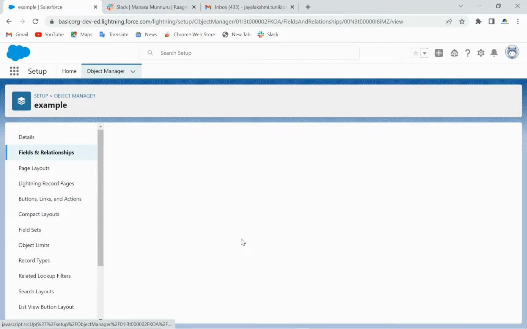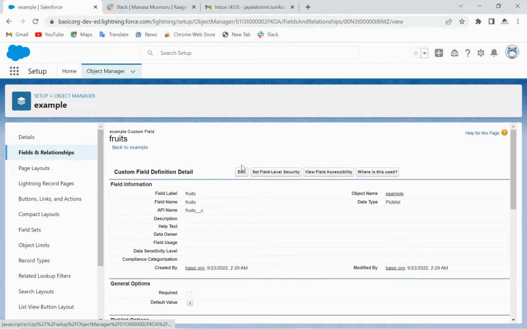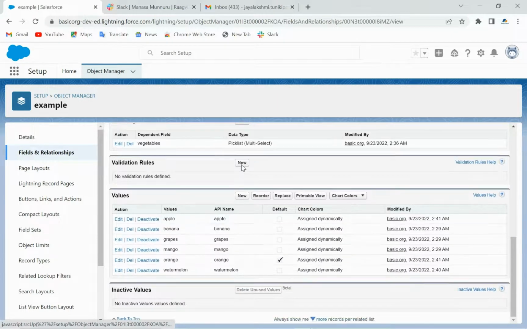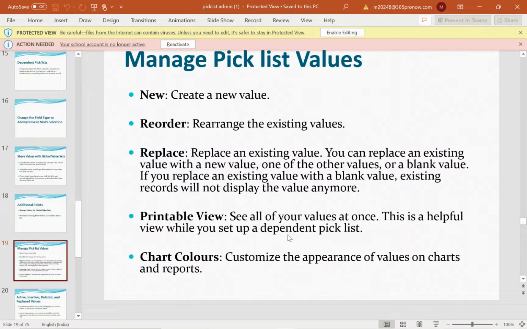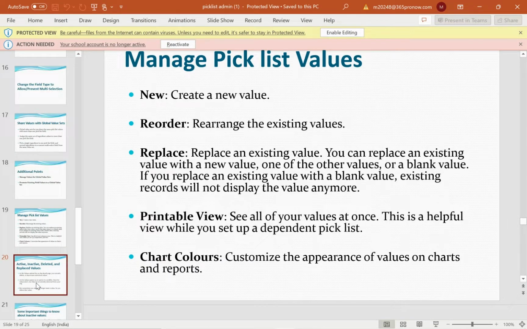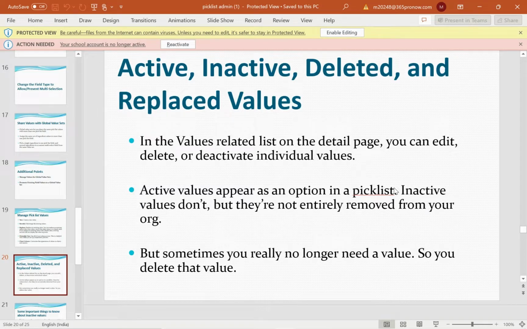Let's go back and see whether these got replaced or not. Yes, both got shuffled, you can see. Orange we have made as the default value, hence we are seeing a tick mark. Printable view. In this view, you can see all the values at once. This is helpful when we are using it as a dependent. And colors. The colors indicate the appearance of values on the charts and reports. And also the other properties of these values are active, inactive, deleted and replaced.